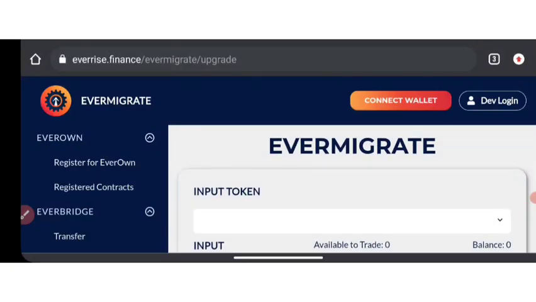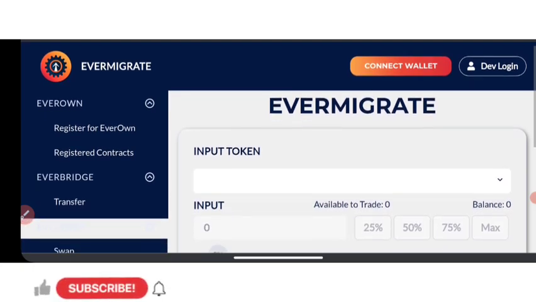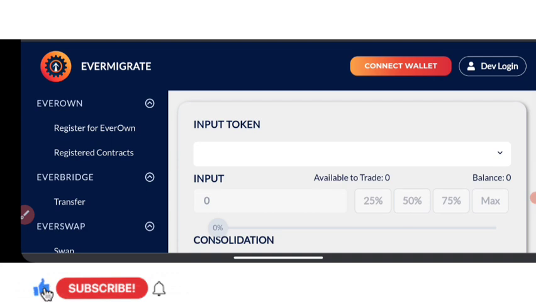Right now the migration is actually live. So this is the tutorial video of making this particular migration without error, step by step.